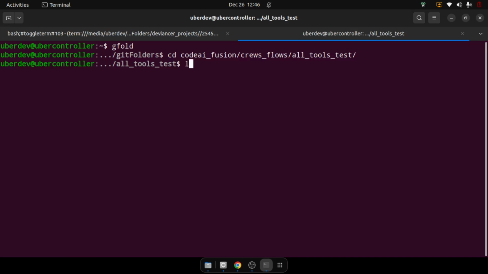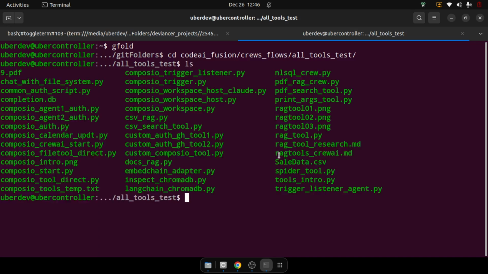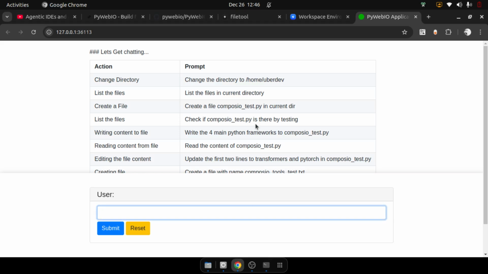That is the primary agenda behind this. All my code related to Composio is present inside this all tools test folder. And you can see that I am using this file, chat with the file system. That's what I'm using right now, and here is where everything will happen. Okay, let us go back.